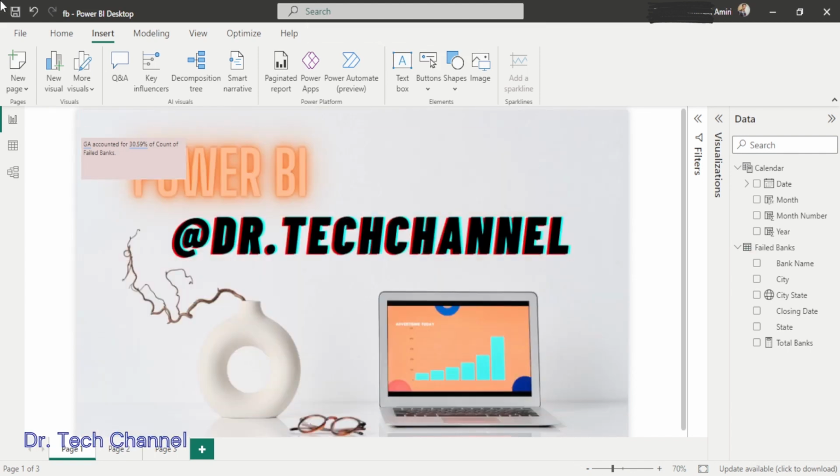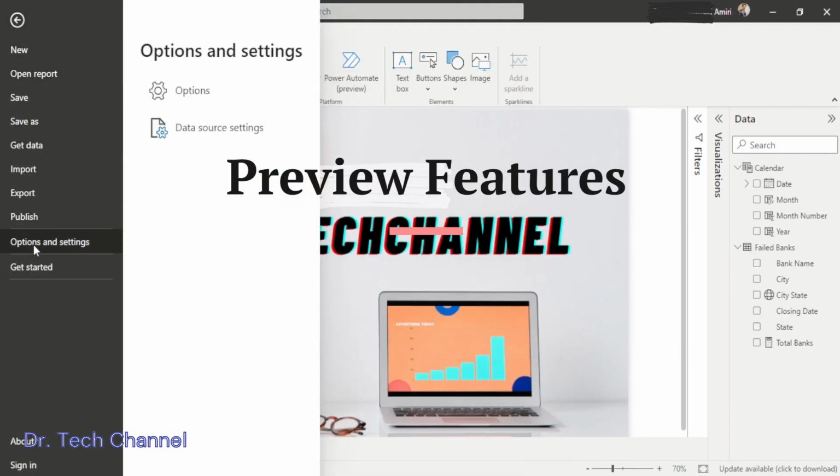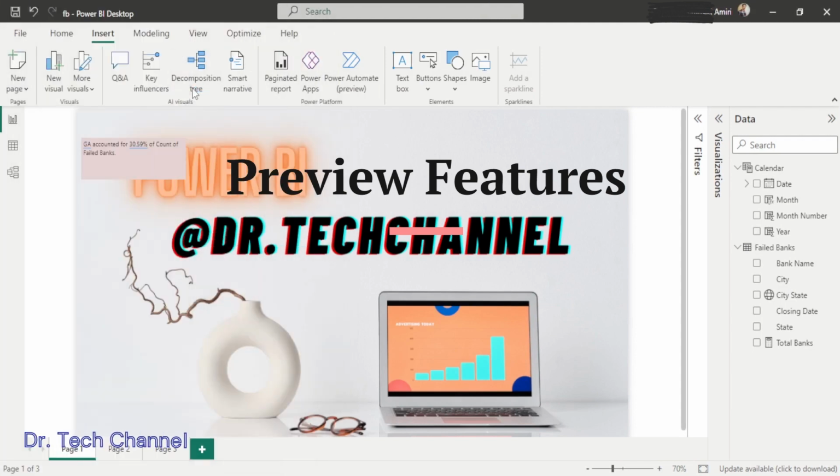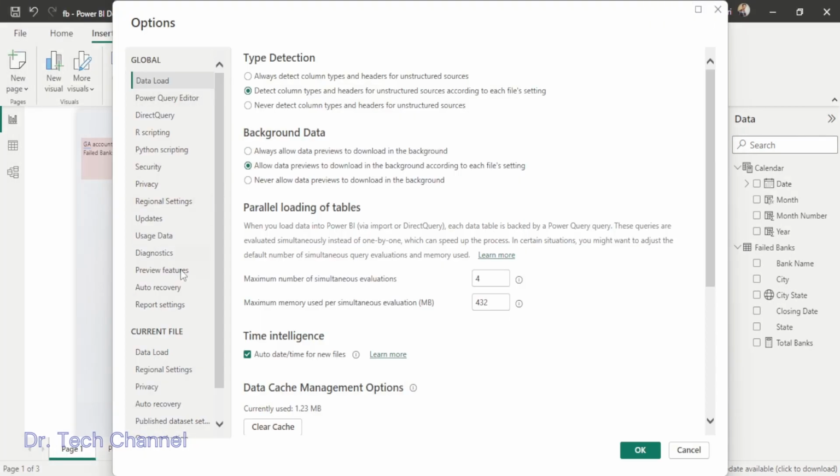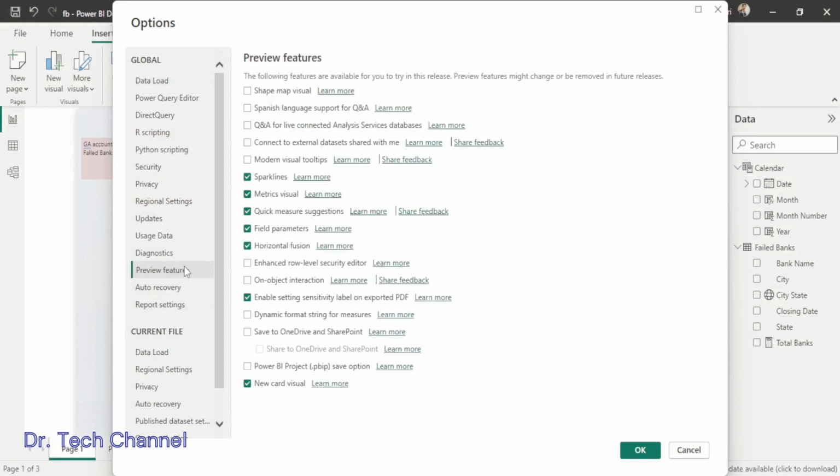Now, let's talk about how you can gain access to preview features. Did you know Power BI has a trove of upcoming functionalities? By simply toggling them on in the settings, you can experience the latest enhancements before anyone else.